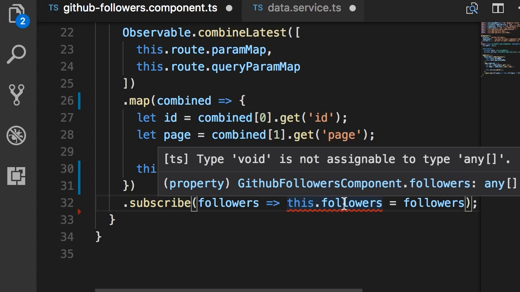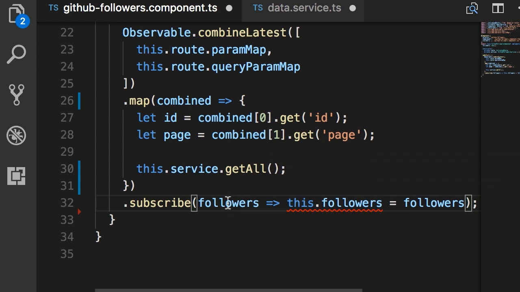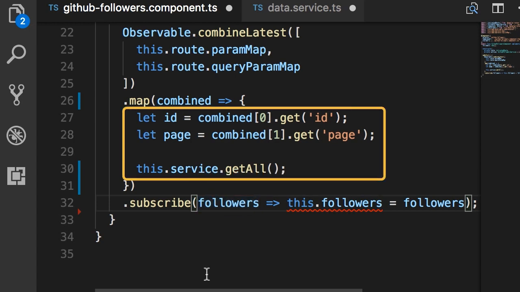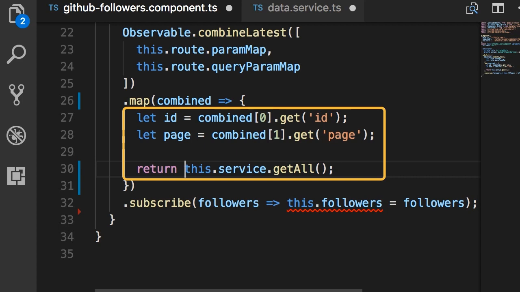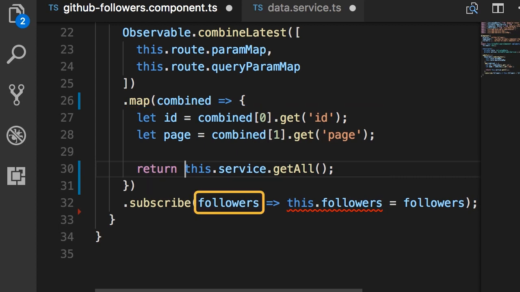Type void is not assignable to type any array. So if you look at the type of these followers, you can see it's void. Why is that? Because here in this map function, we are not returning anything. So the return type is void. And when we subscribe to this, it's like we are subscribing to an observable or a collection where every item is void. So here we want to return something, and what we return from this map function will be the input into our subscribe method, okay? So here we want to return the output of our service. Return. Now what is coming out of this function will be the input into the subscribe method.